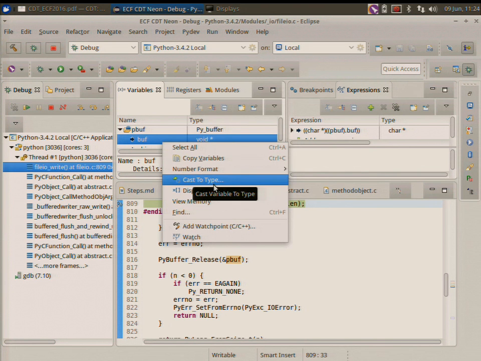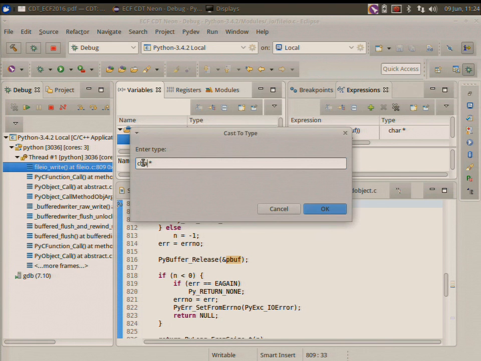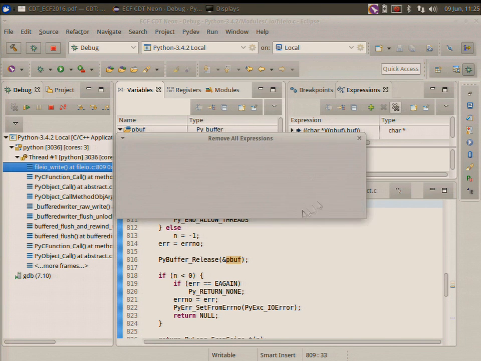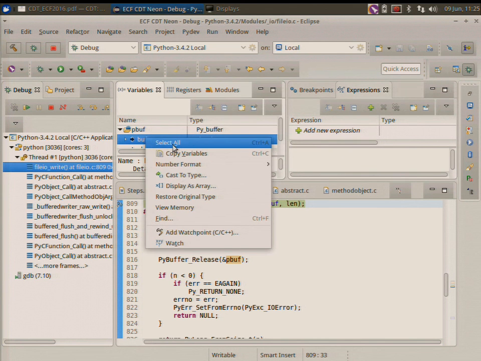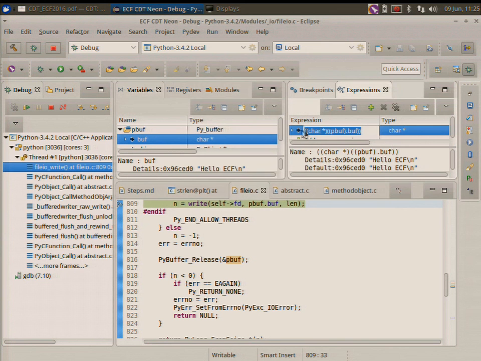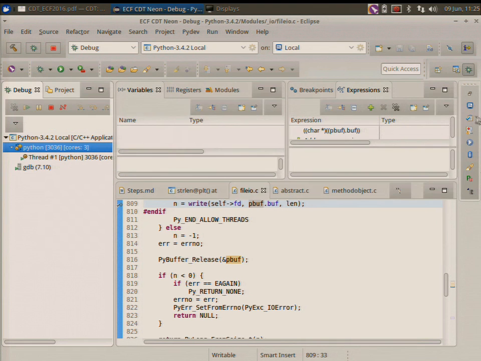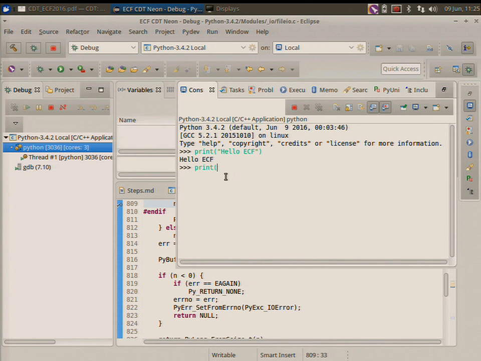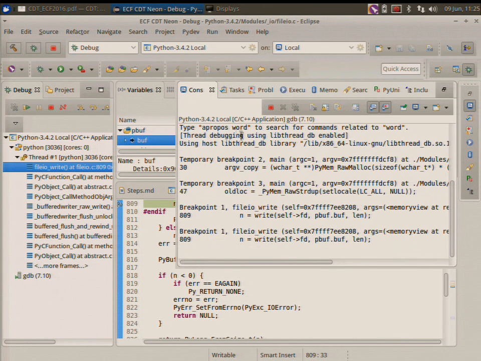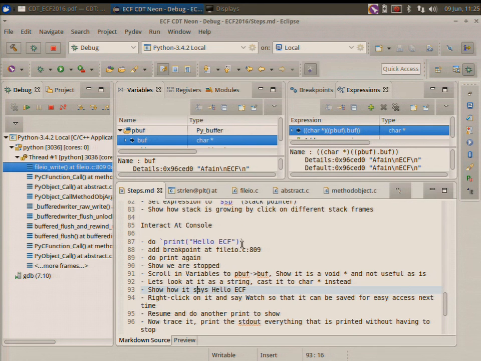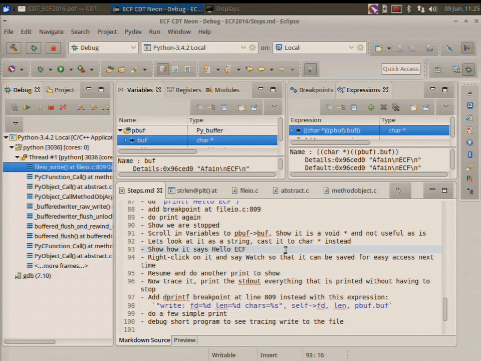Now if you right-click on the variable, you can actually cast it to a type, so you display it in the type that you're interested in. If I change it to char star, it will now display nicely: hello ECF. And if I want to keep that for later, I can right-click on it and choose watch. Now it's created a full expression that will be there. So if I print again or append, we'll see that I don't have to do too much effort. It's just right there in my watch window. That's quite useful.